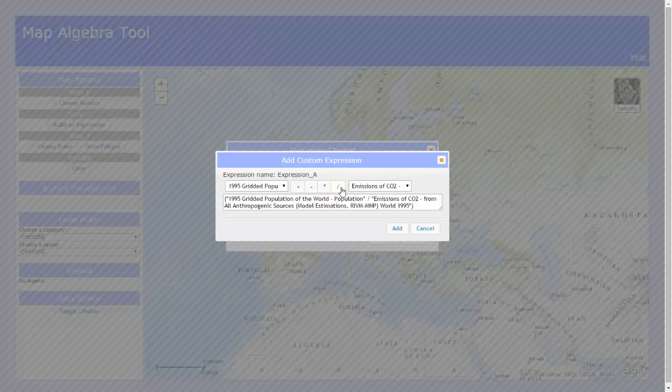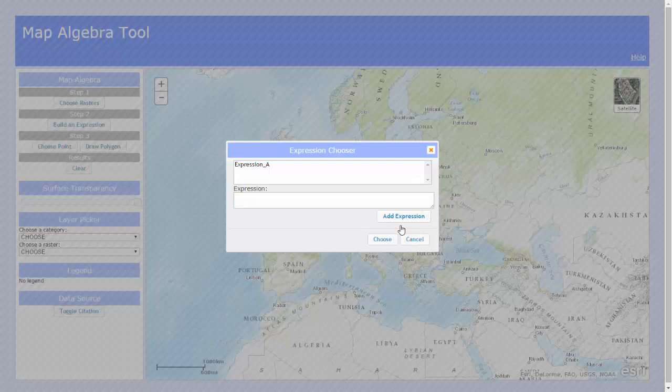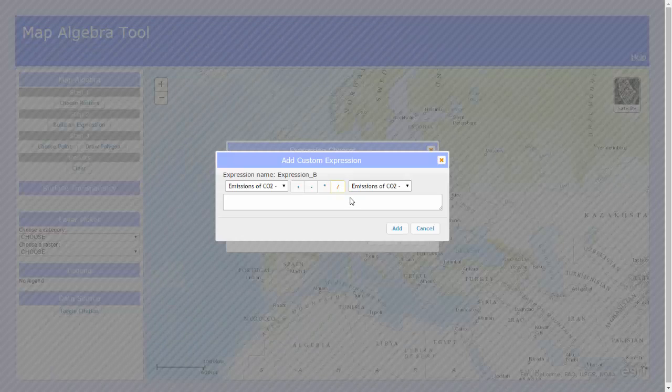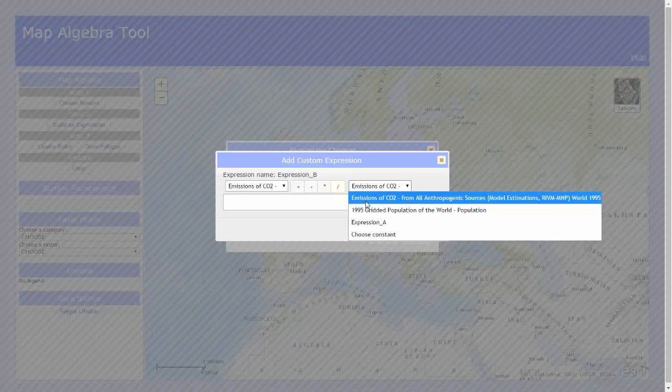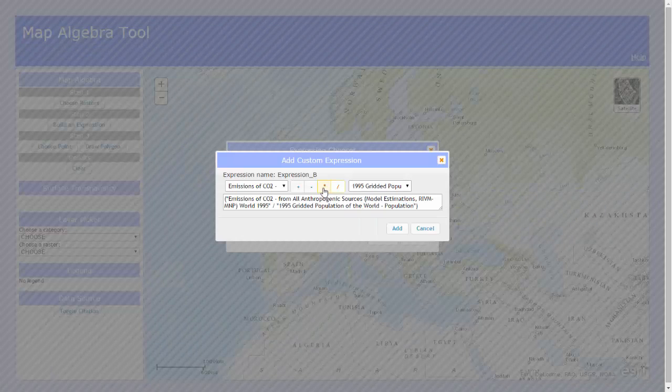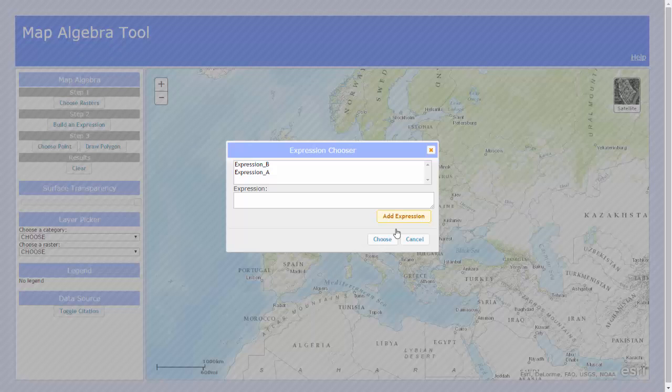Once you're satisfied with your choices, click Add to create a new expression. This expression is stored under expression A. If you'd like to make more expressions, you can do so. For example, what if we wanted emissions multiplied by the population? We simply select both layers and multiply. This will create a new expression. Going back to expression A, we're looking at the population normalized by the CO2 emission. We'll choose this expression to visualize.